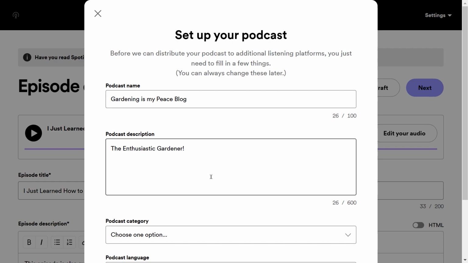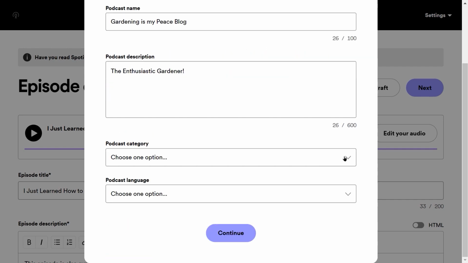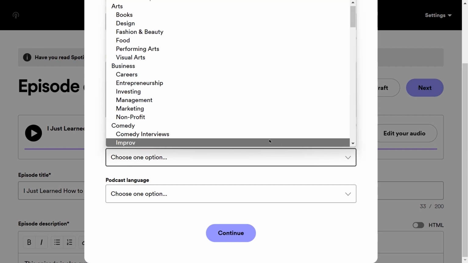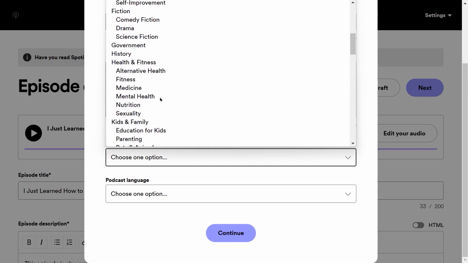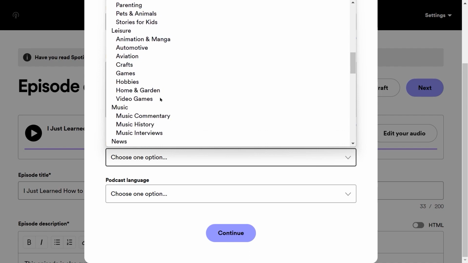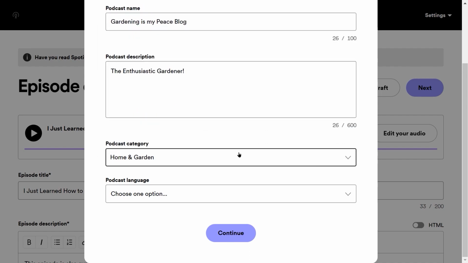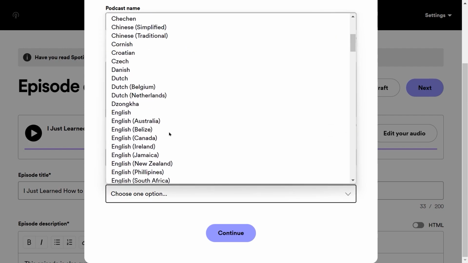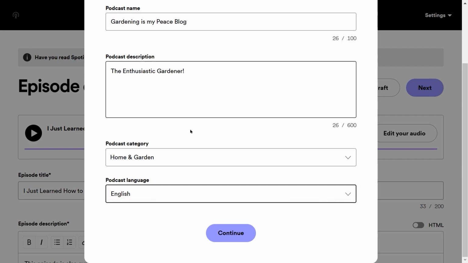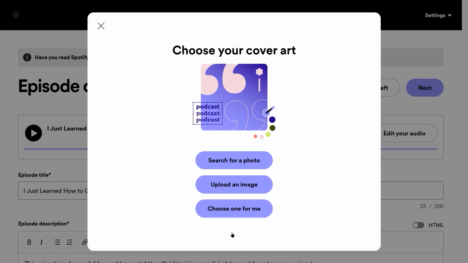So it's showing my podcast information here, and it's taking information from my WordPress site. And I'm going to assign this a category. I'm going to scroll down here. There's a category called Home and Garden. That's going to be my category. And for the language, I'm going to choose English and continue.